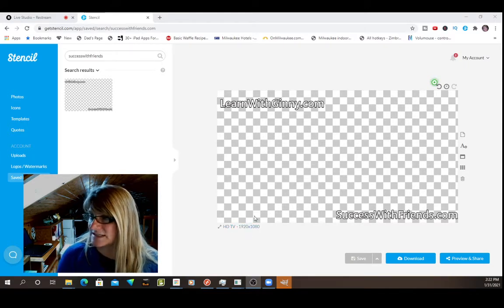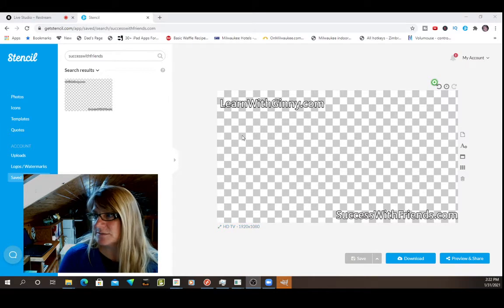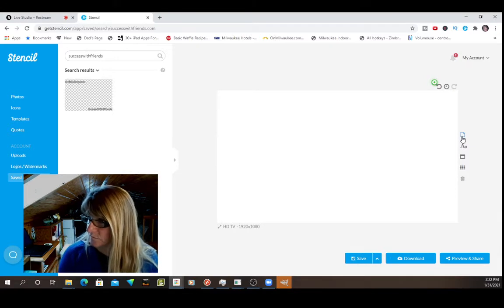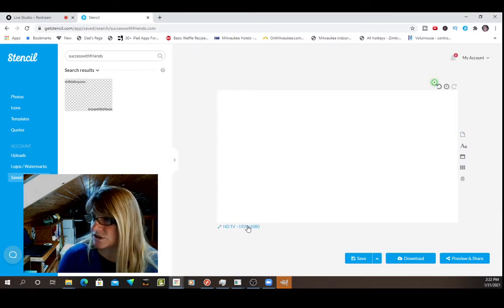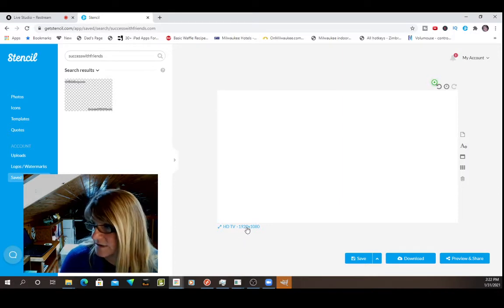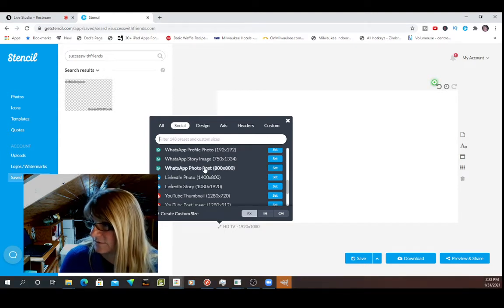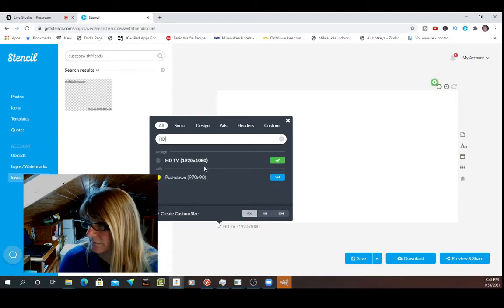So it's just an HD size, 1920 by 1080. I'll just hit new one over here, create a new image. And if you needed to switch it up to something else, all you would do is hit this little arrow right here where it says 1920 by 1080, and you'd pick something else. Okay, so in this case, that's what it was. It was HD TV, and that's the one I used, 1920 by 1080.